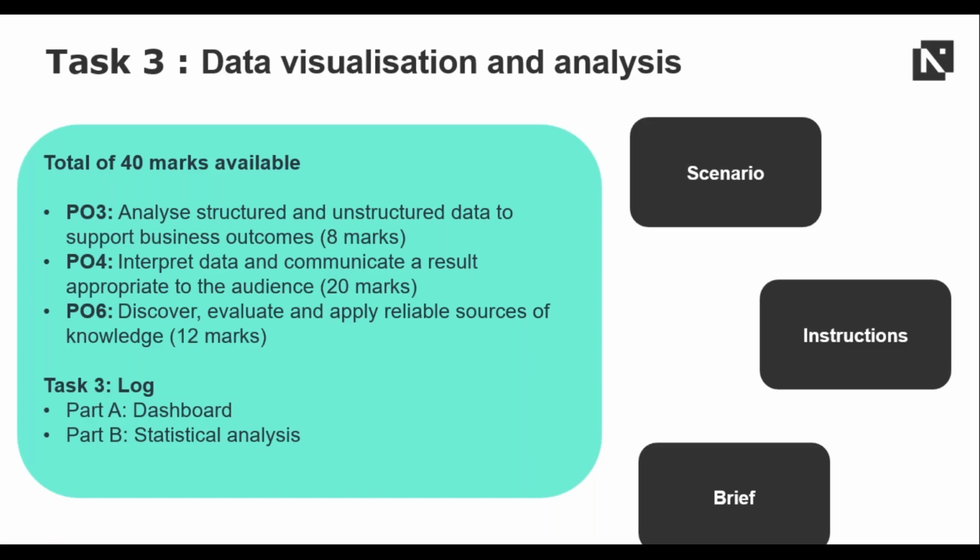This log will contain justifications of students' choices of the type of visualization they've included, how it relates to the client's brief, and evidence that a statistical test has been completed.